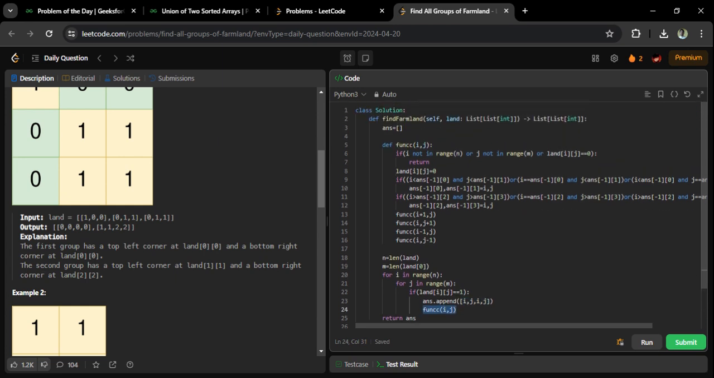In this function, it's again simple. I will be exploring all the elements in this group. You can see this part of the function deals with that. I will be recursively calling this function on the 4 indices which are adjacent to this particular index: i plus 1, j; i, j plus 1; i minus 1, j; and i, j minus 1. That we will be doing. And what is the base condition now?